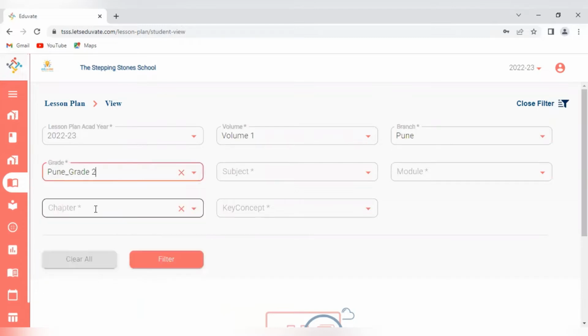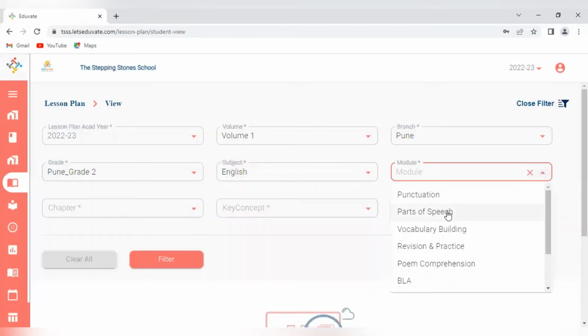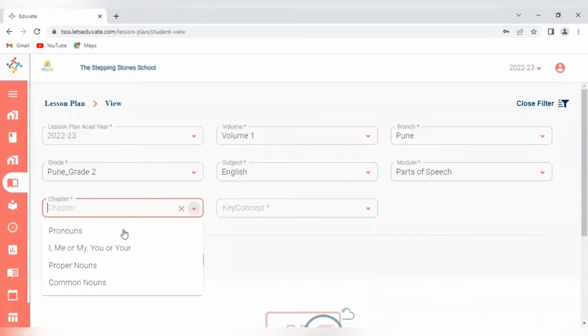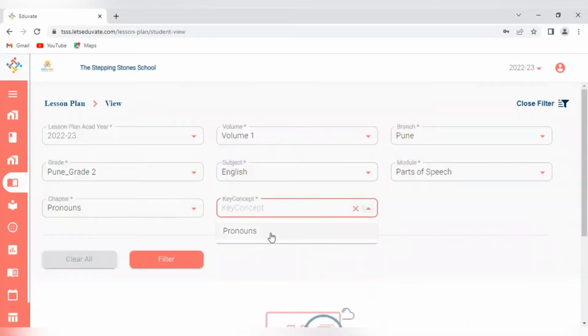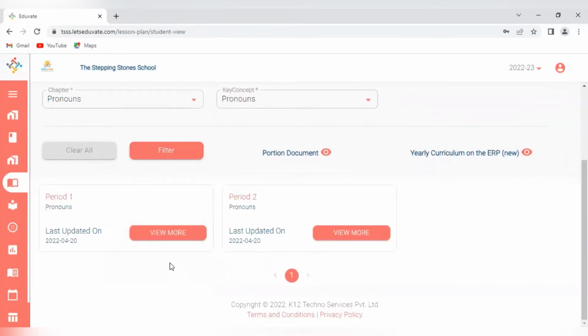So for now, let's select grade 2. Subject, English. Again, I'm selecting the subject and the grades, but for every individual student, it will differ. Parts of speech is the module that we want to check the details for. Pronouns and key concept. After selecting all these filter options, we'll click on this red icon which says filter. Let's click here. Now, if you see, we have one option called portion document, another as yearly curriculum on the ERP.